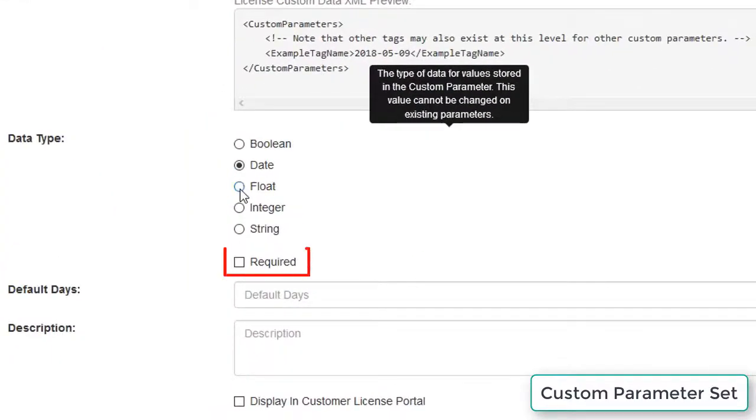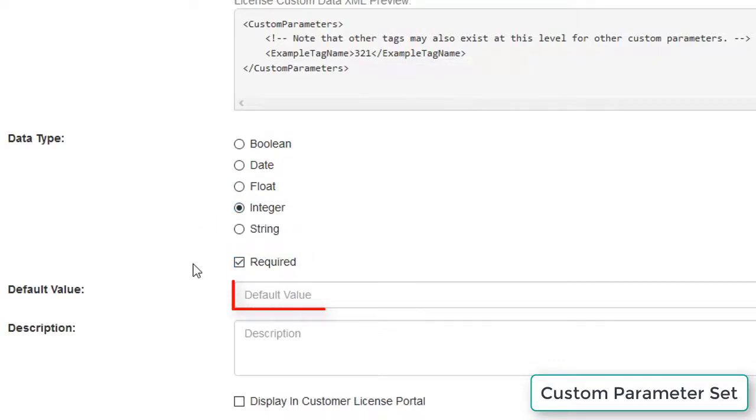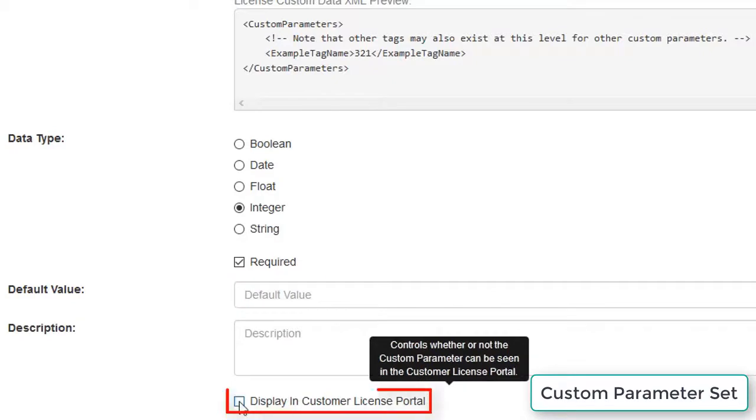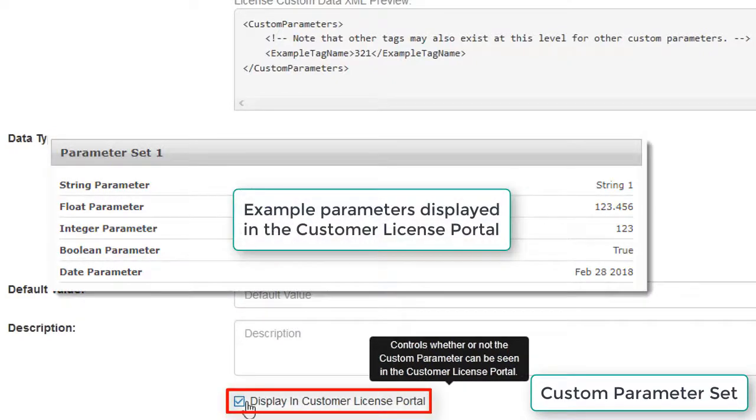You can require a value be entered for this parameter when a license is created or edited, and you can also set a default value for this parameter. You can also choose whether the customer will be able to see this parameter when they log into their customer license portal account.